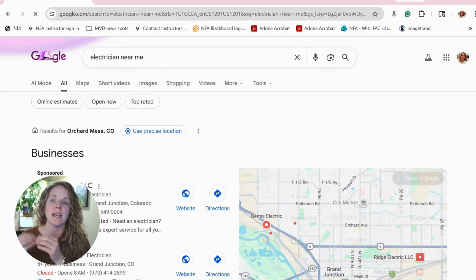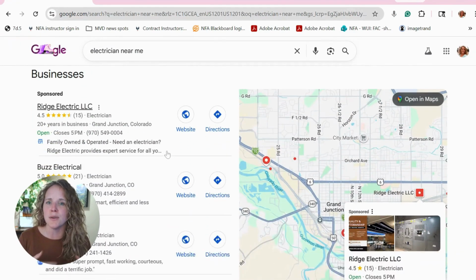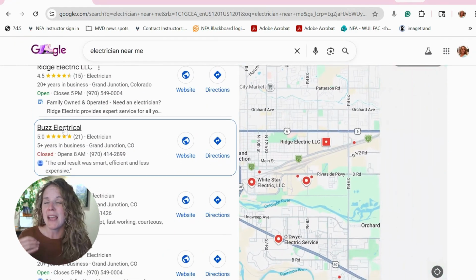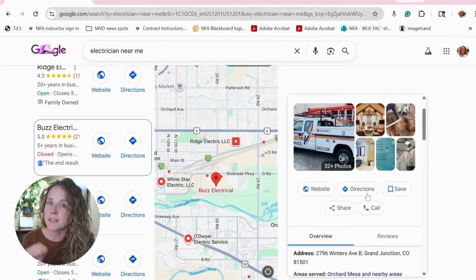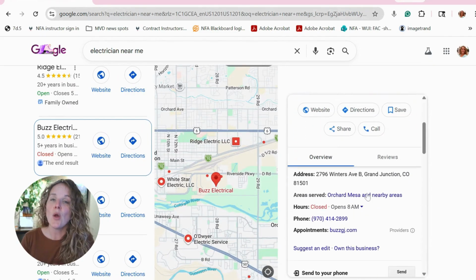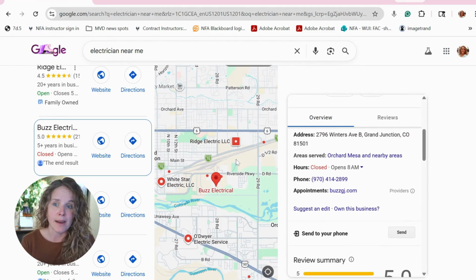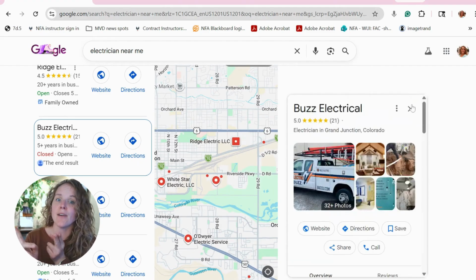Before you spend any time or money on a website or social media or ads, there's really one thing that you need to do, and that is set up your Google business profile. It's totally free. Now, this is how Google understands who you are, what you do, and where you serve. And most importantly, this is one of the first things your customer is going to see when they search for your business online. They're going to see your business listing on a Google map.